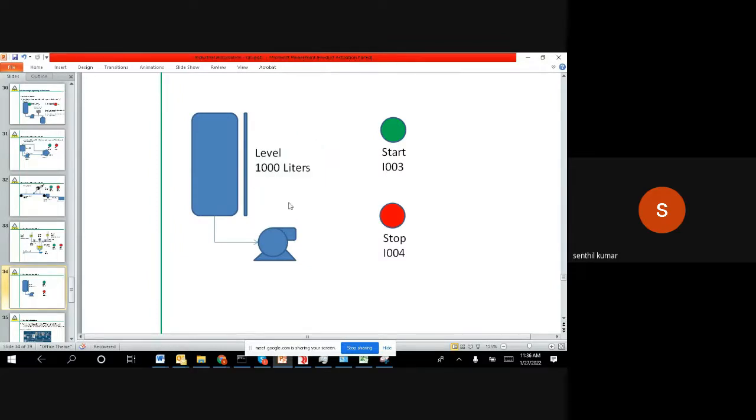So now what we want to do is when the level goes more than 500 liters, it's a very simple logic. You should be able to implement it, and let us see the feedback. If the level is greater than 800 liters, then start the motor.